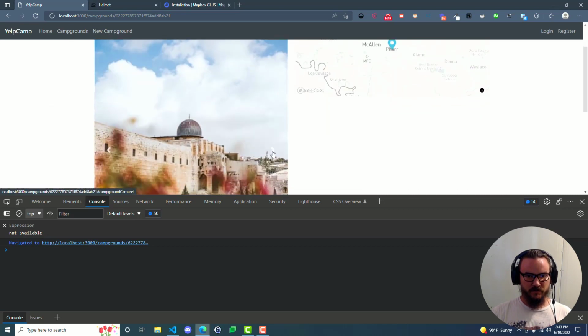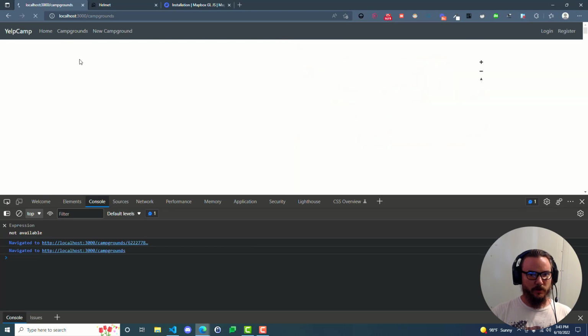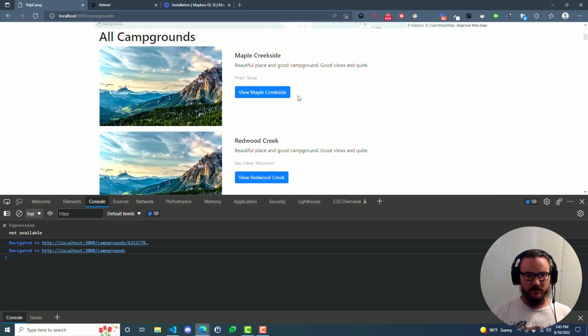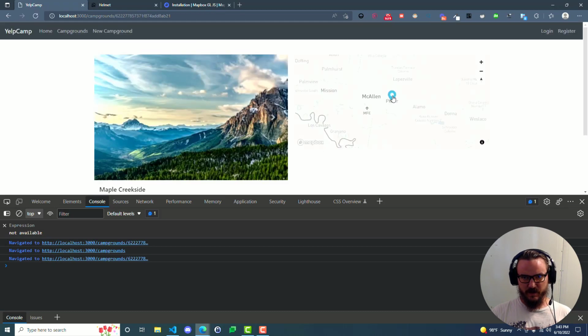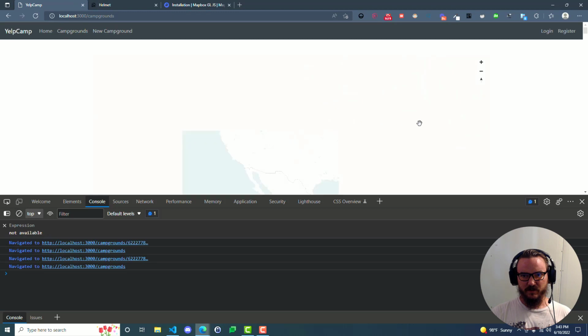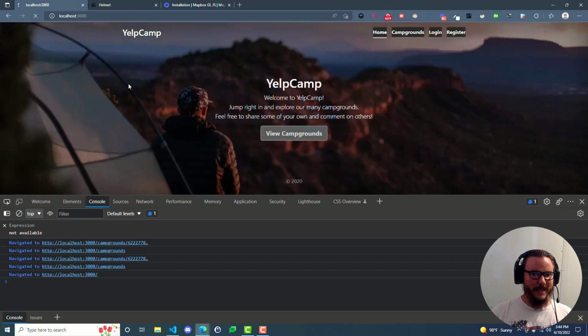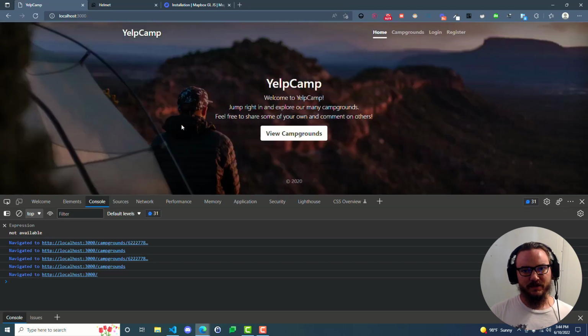A little slider here, it's kind of nice. And you go back to campgrounds. We have our map, and we have our image. The show page also has a map. You click on it, it has a little pop-up. Same thing if you go to the campgrounds index. These little clusters will give you these pop-ups once you get down to the actual markers. And I want to say that is it.